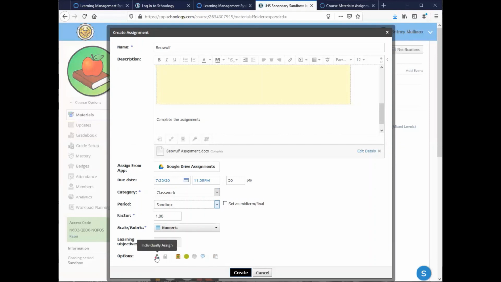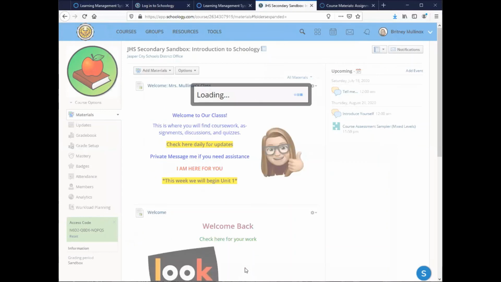You can choose to individually assign it to one student, or if you don't, it just goes to the entire class. You can lock it out if you want, say it's already overdue and you don't want anyone to submit it anymore. You can lock out the assignment where they can still see it, but they can't submit it. You can allow submissions. You can publish it or unpublish it. And you can copy it to other courses if you want it to be available there. So I'm going to go ahead and create this.